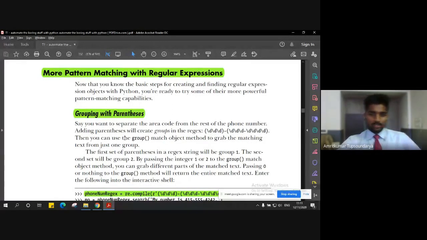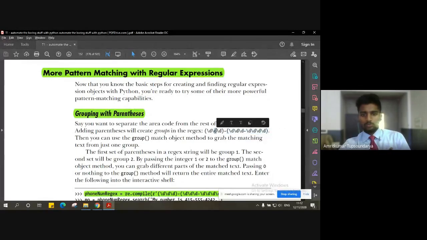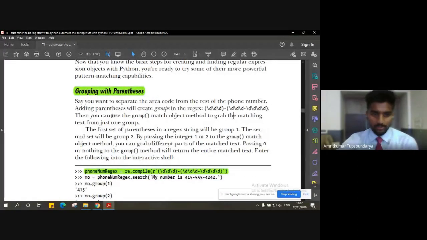For example, in the previous case we had the phone number. What if we want to group a particular pattern in that complete regular expression? A simple example, as you can see here: the complete phone number is divided into two groups, separated by parentheses. The first is the first three digits, separated by a hyphen, and the remaining seven digits are another group. So we have two groups here, the first three and the next seven numbers as the second group. Now, how can we match the pattern?